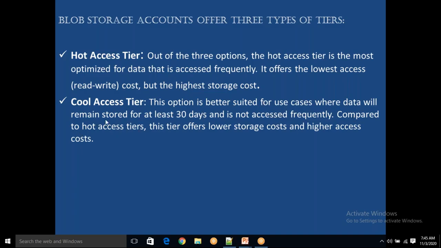Compared to hot access tier, this tier offers low storage cost and higher access cost. Okay, simple friends. You have a lot of data that you are not going to access frequently, very rarely you are going to access it. So which storage will you select? The storage cost is very low in cool access type, and anyhow you are going to access very rarely, so you need to go with the cool access type.